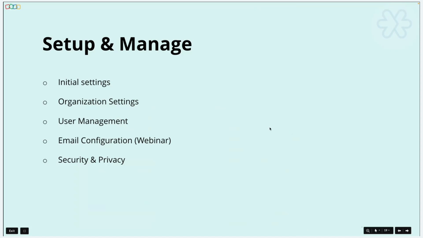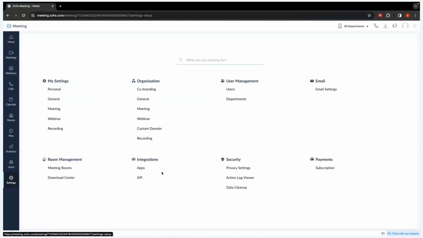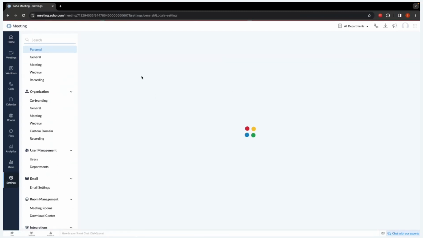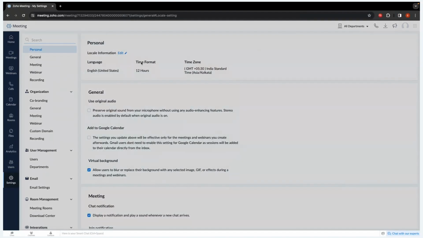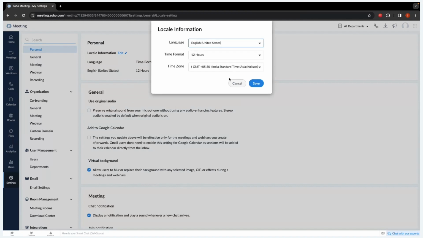Next, we'll go to setup and manage. First, we will discuss the initial settings. When you click on settings under personal, we have an option to change your locale information. Zoho Meeting is supported with 22 plus different languages, such as English, Chinese, French, German, Spanish, Indonesian, Portuguese, Italian, and regional languages of India, that you can choose here. We have Arabic support, as well as Urdu and other languages, as you see.